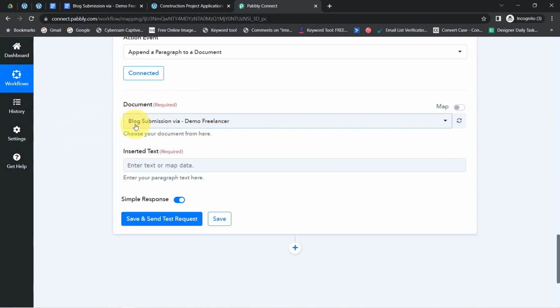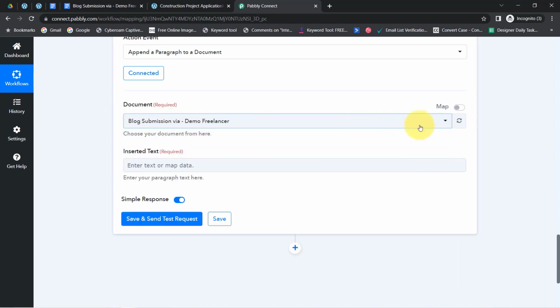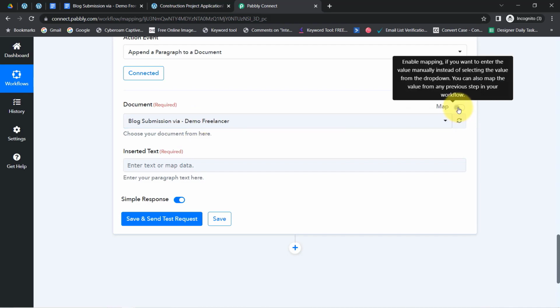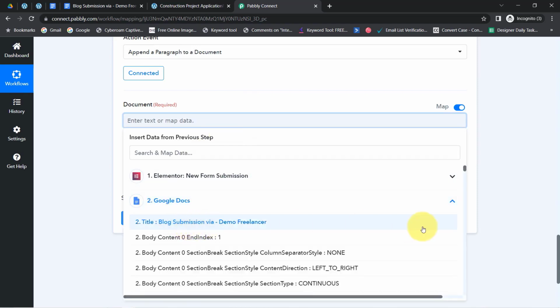Well, I cannot select a document name from this drop down because I want every time a new document to be created, and in that document the content should be appended. So that is why I am going to delete this name. For that you will have to enable this mapping button, and then you can remove the ID of that document. Here I will map the ID of that document so that the ID will be replaced automatically when this automation works in real time.